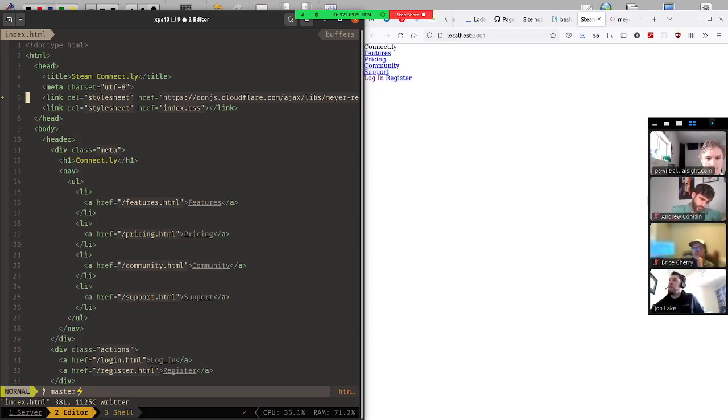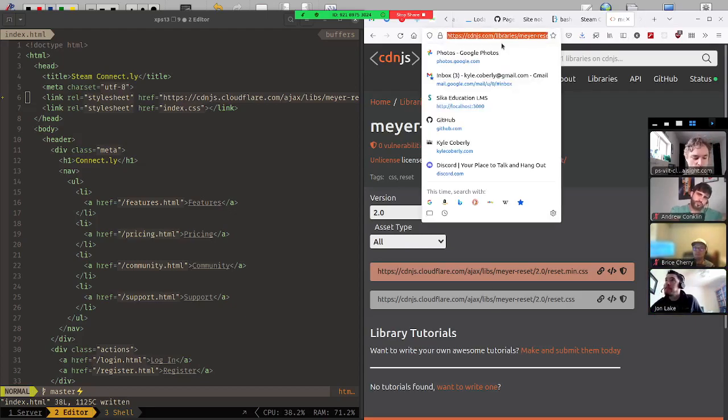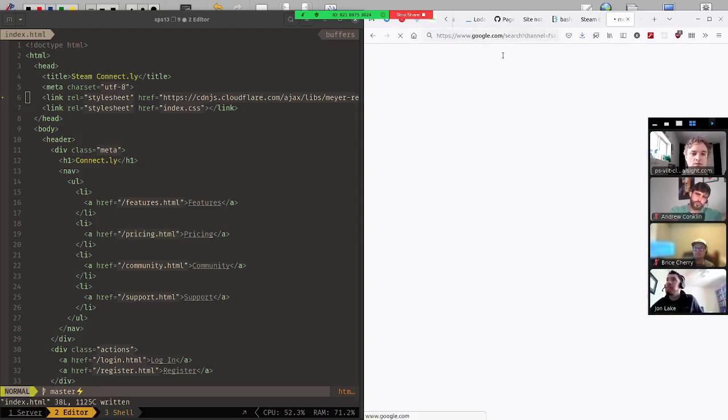So the paddings and the margins that are normally added by default, that just removes it all? Exactly. Oh, wow. What's the name of that one more time? The Meyer reset. Meyer reset at MeyerWeb.com. Yep. This is the first time I've ever heard of this.